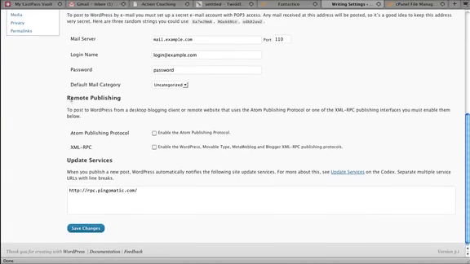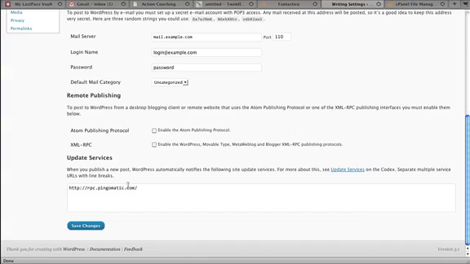And if you do that, then you're going to also want to activate the remote publishing platform. So if you want to post to WordPress from a desktop client or from remote sites, then you want to enable one of these platforms. Again, most of us don't worry about that. And here's the update services that I was talking about in the Codex.